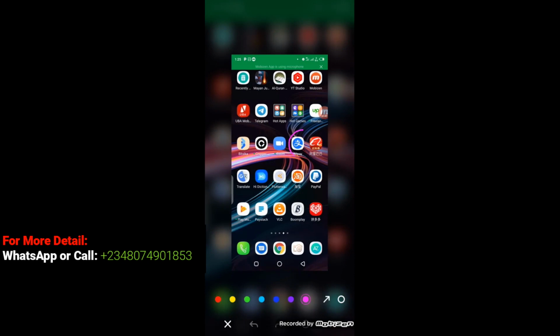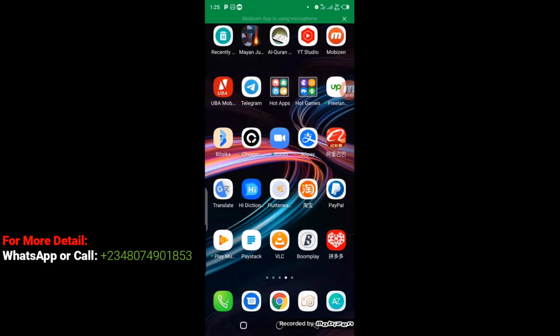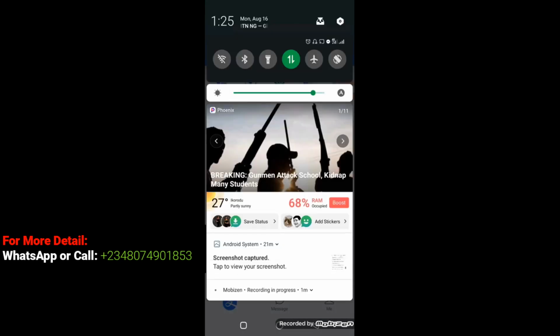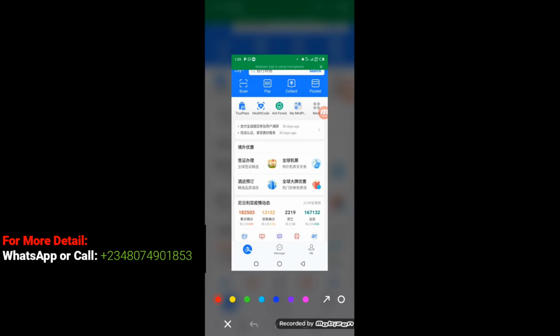So here is my Alipay. I'm going to click on it right away. Now, when you open up your Alipay, this is how it's going to look like. And the next thing you have to do is to click on Tourpass. Click on here. This is my Tourpass.